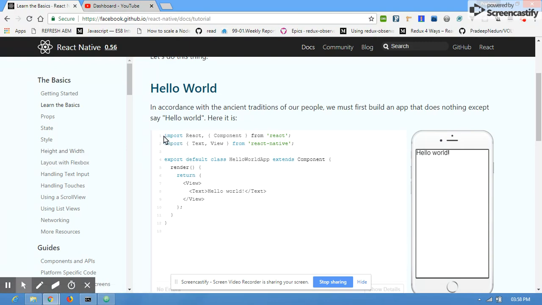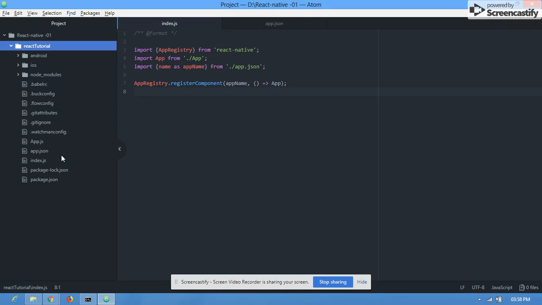This is my index.js file. If I go to the index.js file, here we are registering the component. What we are saying here is: hey Android application, this is my root component where you have to mount my React Native application.